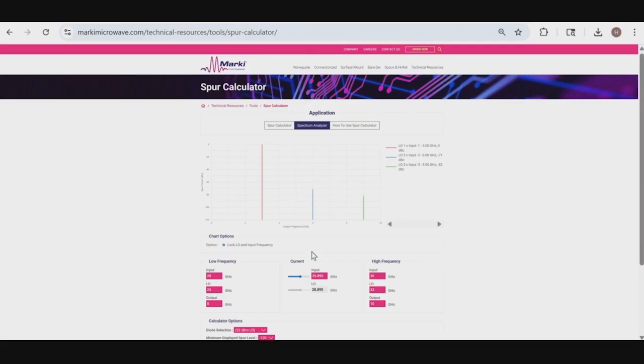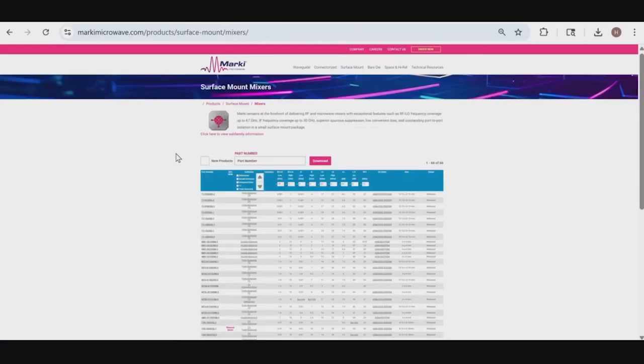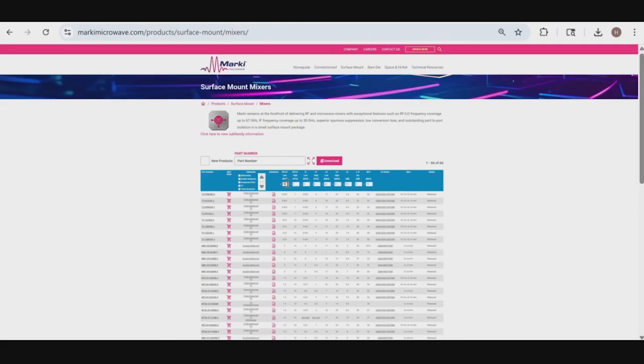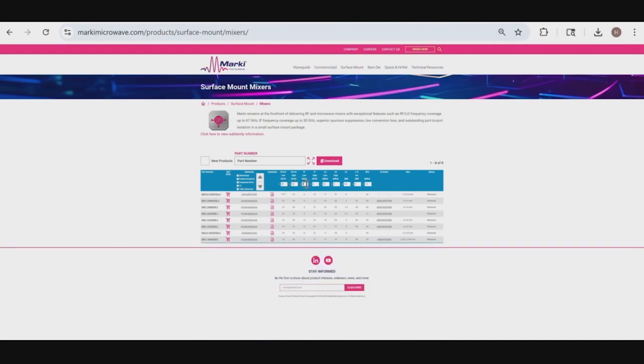Well, it's actually quite easy. What we're going to do is we're going to look under, let's say we're looking for surface mount. We're going to go under surface mount, mixers. And this brings up every single surface mount mixer in the catalog. Now I'm just going to type for our RF and LO range. Our low end was 20 and our highest frequency is 33. Our IF range is 2 to 4 gigahertz.